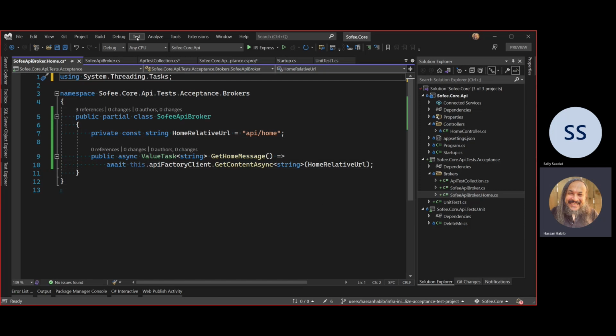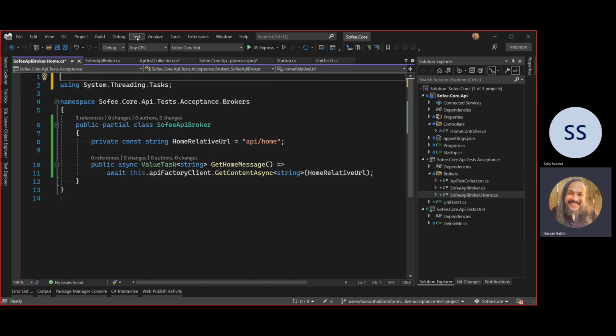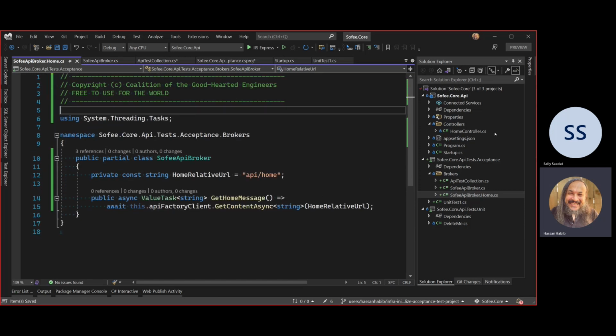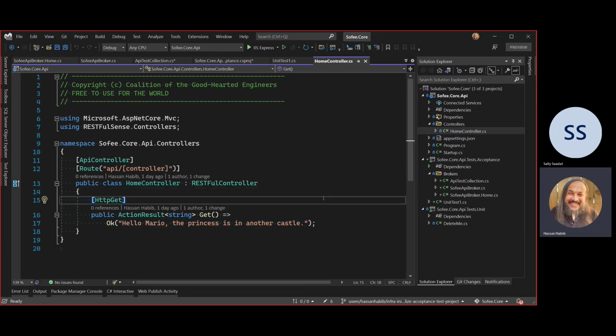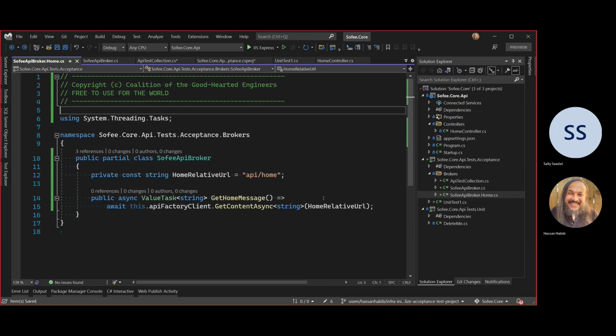So what this method is gonna do is hit the API endpoint that's in here and verify that this message comes back from the API. Does that make sense? So I don't have to run the API every time I want to verify whether the API is working or not.